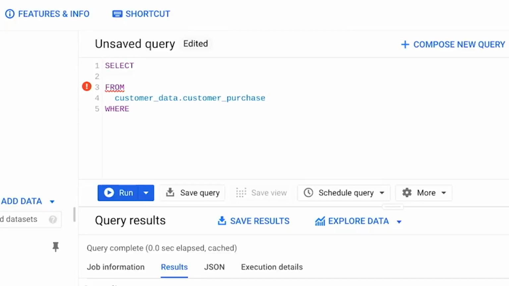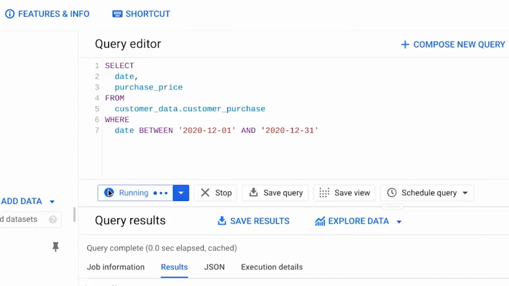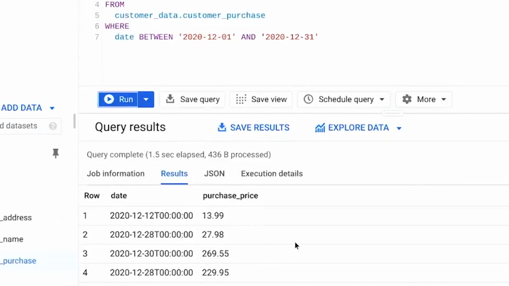Next, we tell SQL what data to pull. Since we want date and purchase_price, we add them into the SELECT statement. Finally, we want SQL to filter for purchases that occurred in December only. So we type date BETWEEN 2020-12-01 and 2020-12-31 in the WHERE clause. Let's run the query. Four purchases occurred in December, but the date field looks odd.